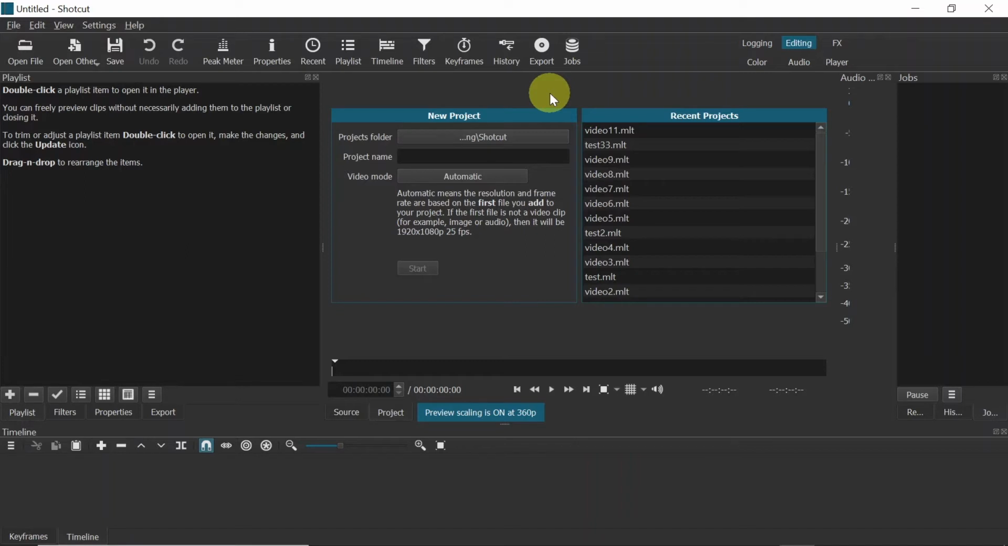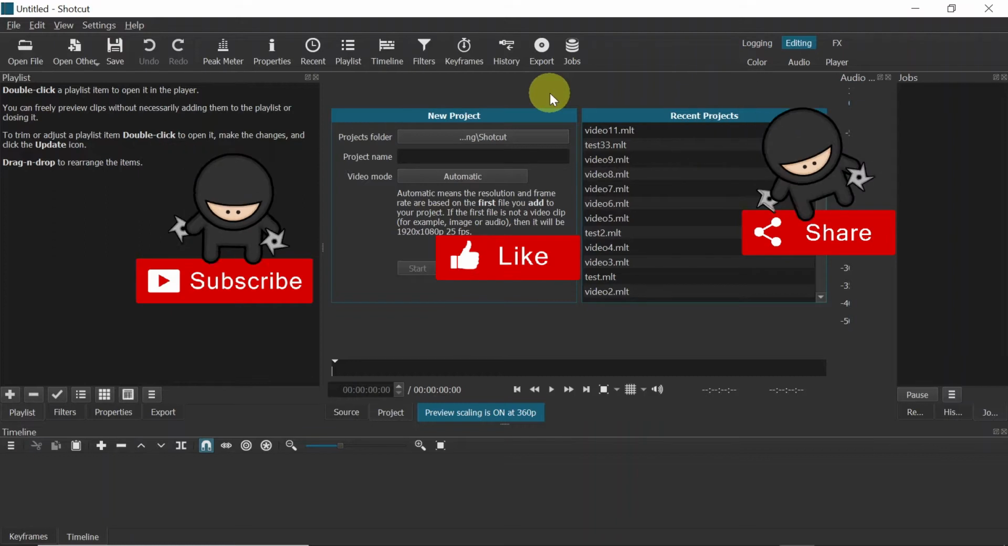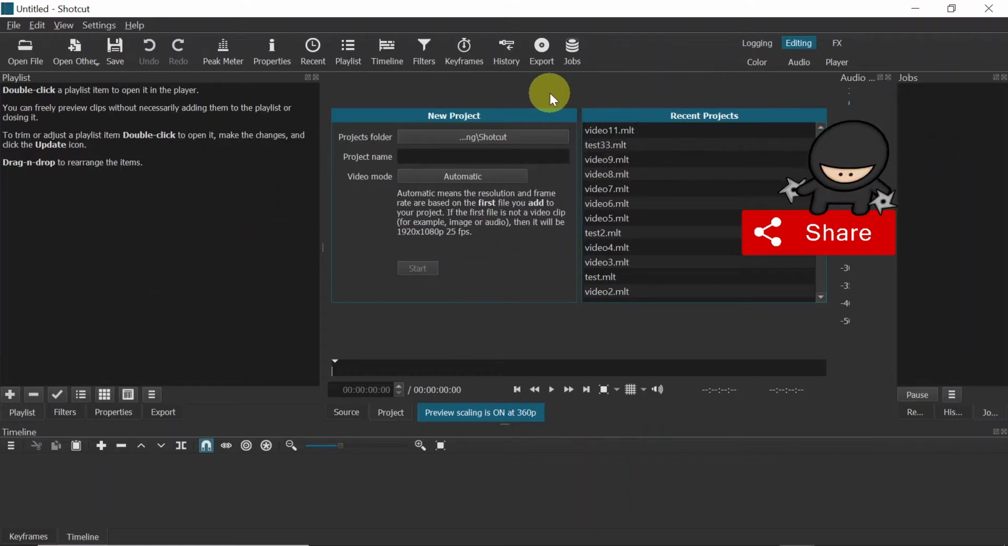Today I'm going to show you how to add transitions to videos in Shotcut. So if you have two or more clips and you would like to add some cool transitions between them, today you're going to learn how to do it. So let's start. Once we open Shotcut, we will see a screen as you see right now.